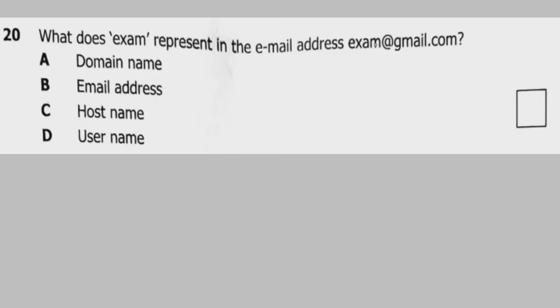Now let's come to B, which is email address. When you talk about email address, exam@gmail.com as a whole is an email address. So when they tell you to give the email address, you give them the complete email address. In this case, exam@gmail.com is the email address.